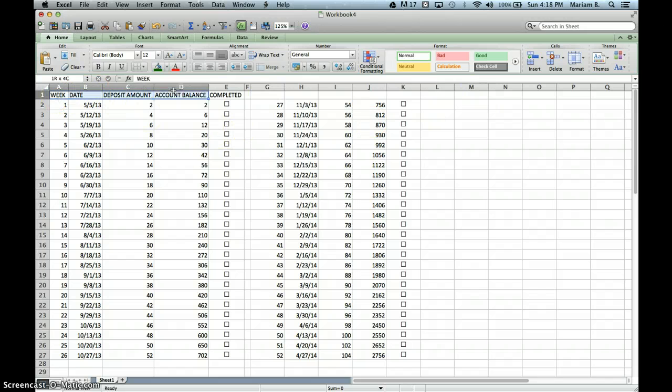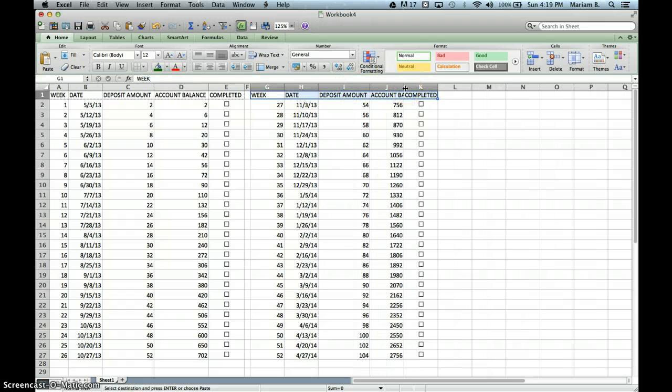So we highlight all our categories, and we want to put them in our second set. So here we go. Command C, I copy. I selected all of these and said Command C, and then selected G1 and said Command V.